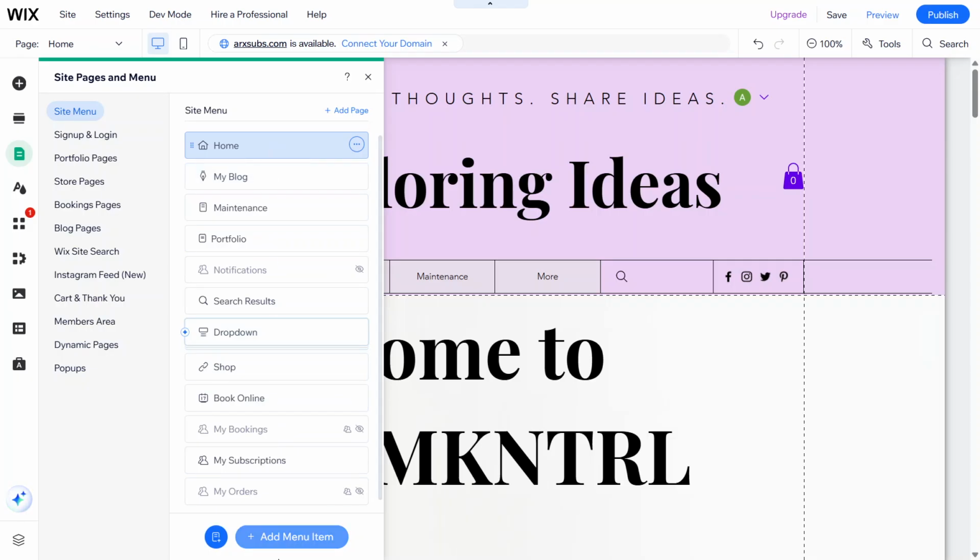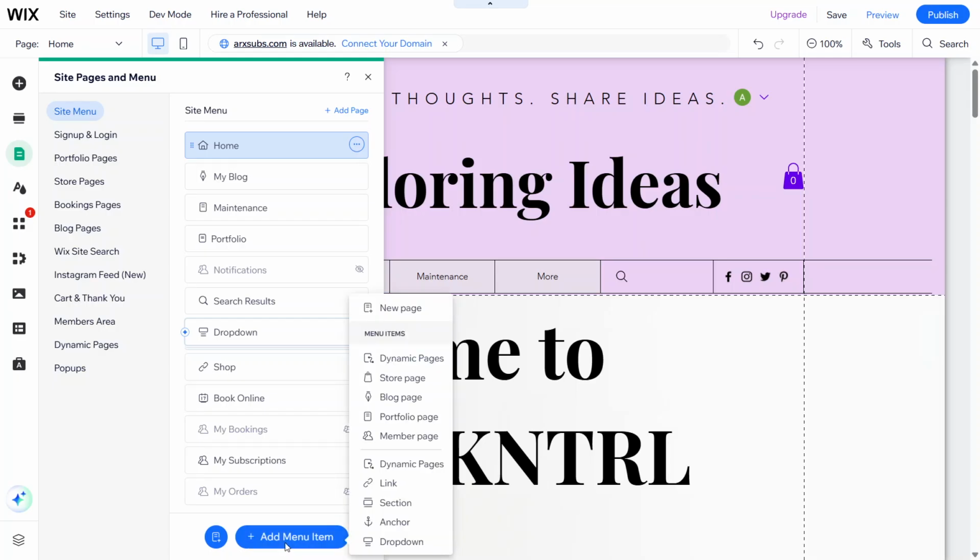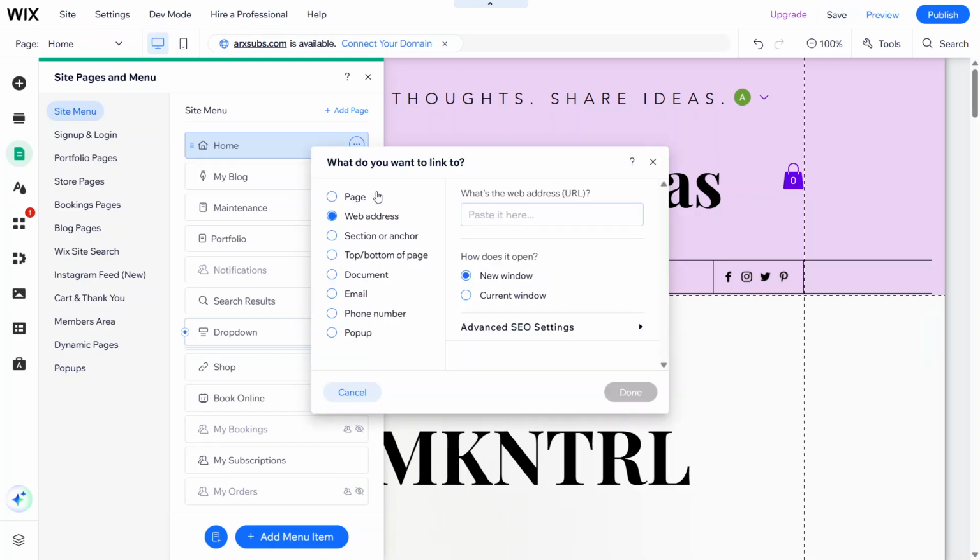At the bottom of this panel, you'll see an option that says plus Add Menu Item. Click that. A small menu will appear. Choose Link. A pop-up window will open, giving you different types of links you can add. From these options, select Page. This tells Wix you want this menu item to link to one of the existing pages or categories on your site.